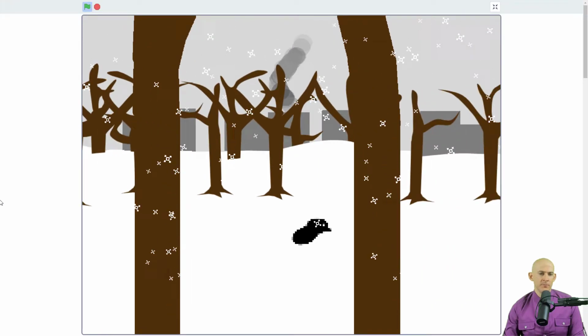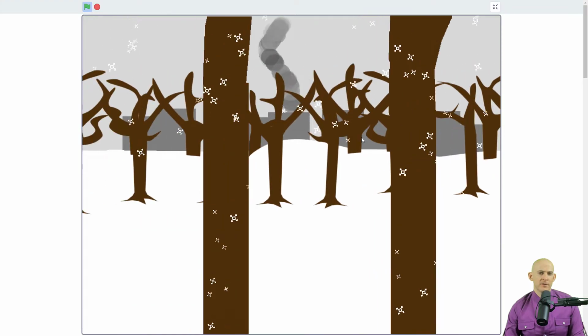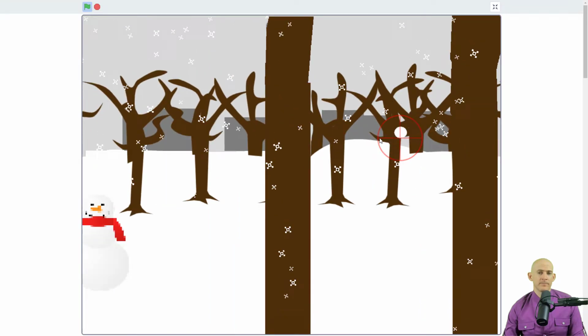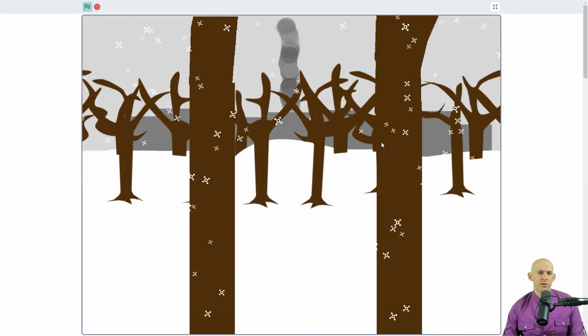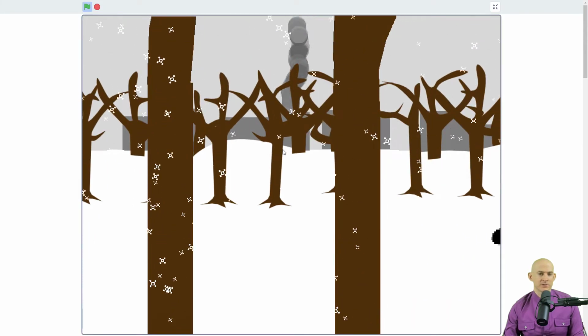We see a little crow. And then we've got some smoke in the background. Looks like some houses. And you can even click to throw a snowball. And then there's also a bird that'll sometimes fly by the screen. Oh, there we go, just as I was saying it.